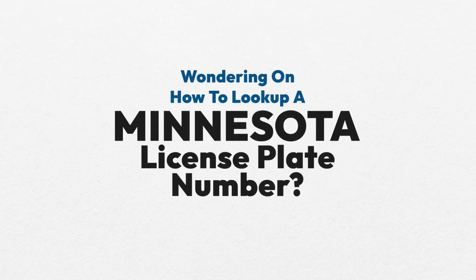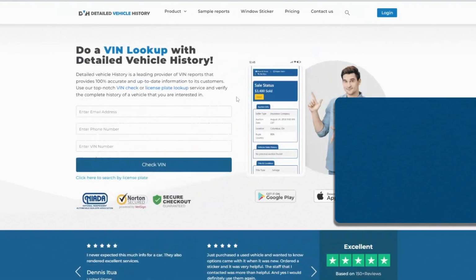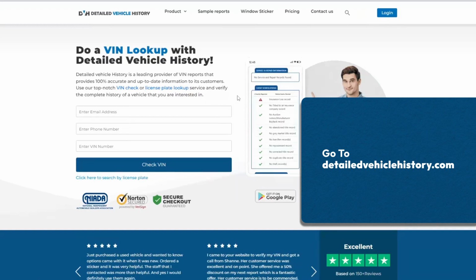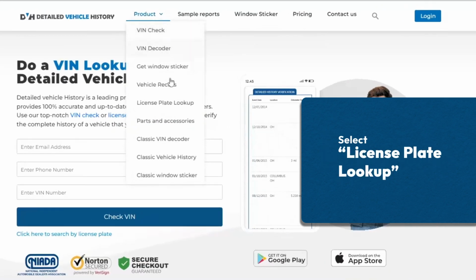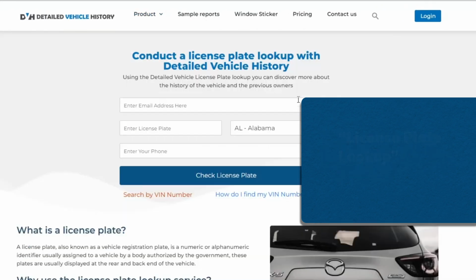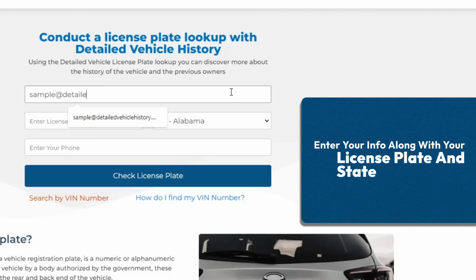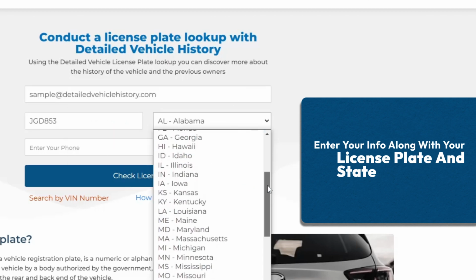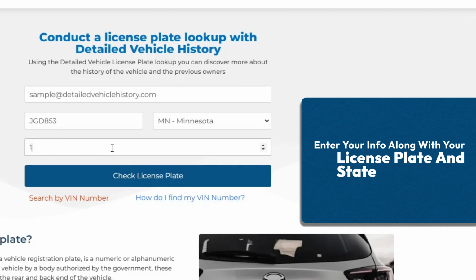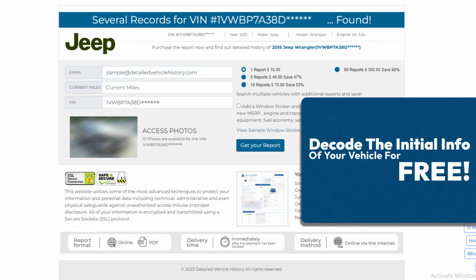Wondering on how to look up a Minnesota license plate number? Go to detailedvehiclehistory.com and select License Plate Lookup. Enter your info, along with your license plate and state. Simply enter your email address, license plate number, state, and leave a phone number for future support. Decode the initial info of your vehicle for free.